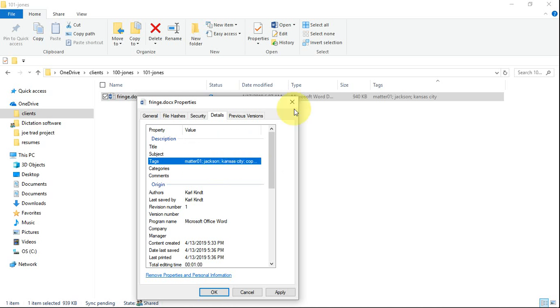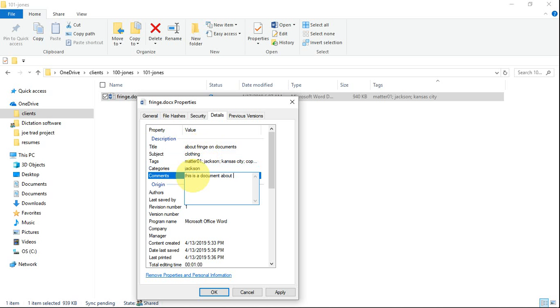Now notice when you use File Explorer to examine the tags, like I just did, you have other fields that you can add. I can add a title to this document. So I'll just say a fringe documents. That's my title. The subject could be clothing. A category could be Jackson. And I could put in comments. This is a document adding clothing. So these are all different searchable fields of data for that particular document that I am indexing with these particular fields.